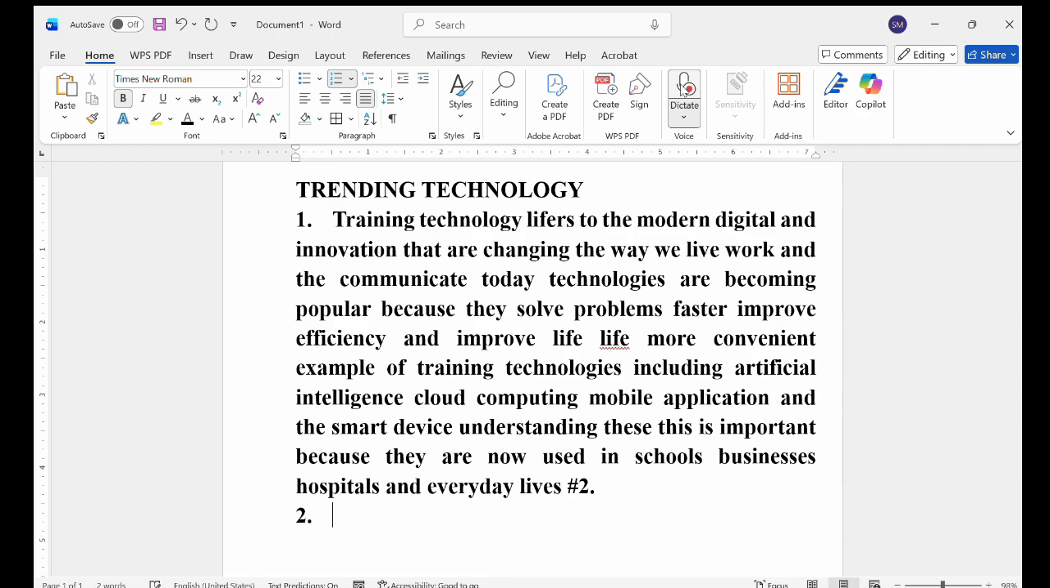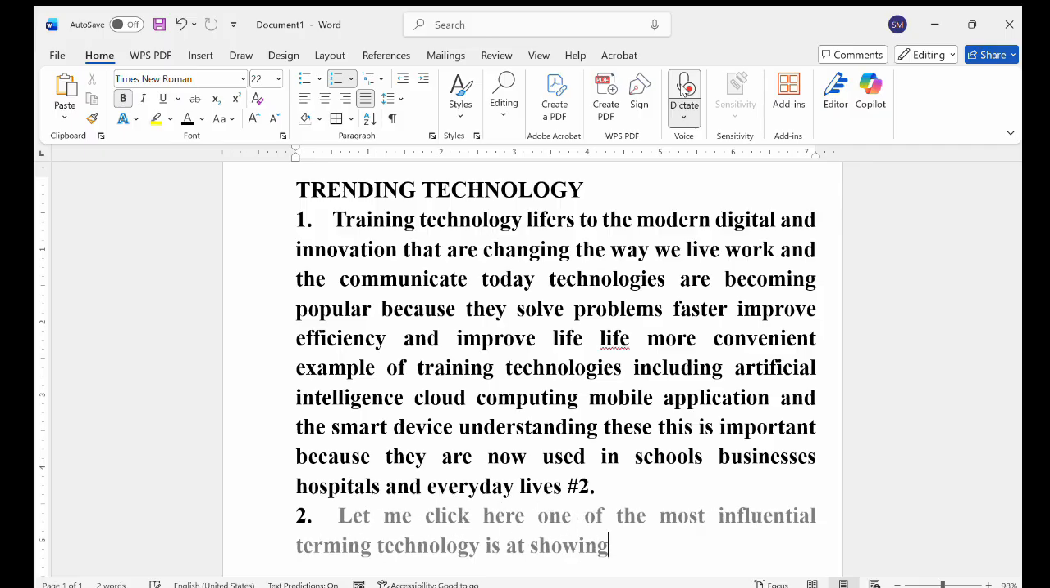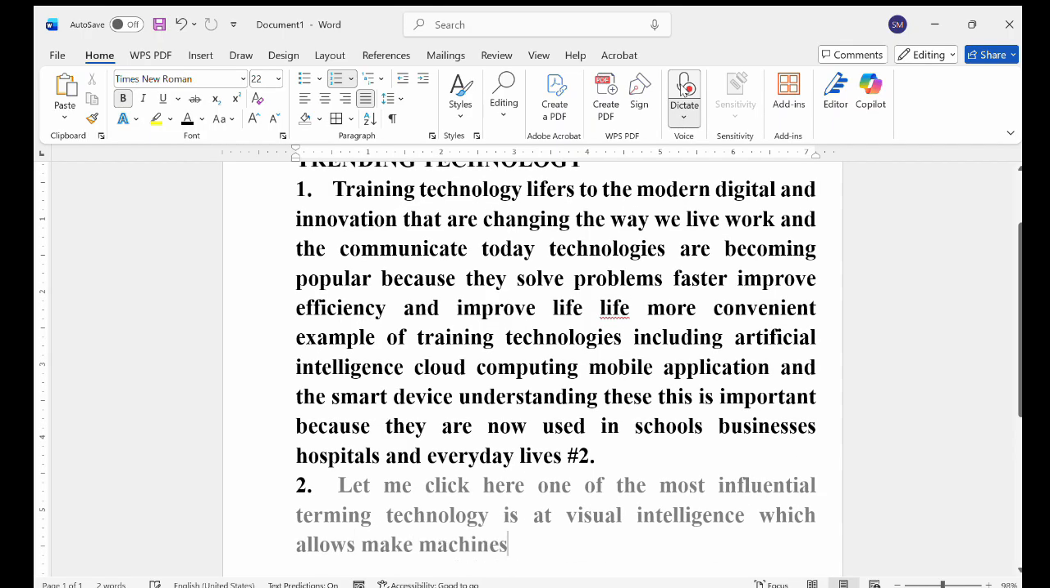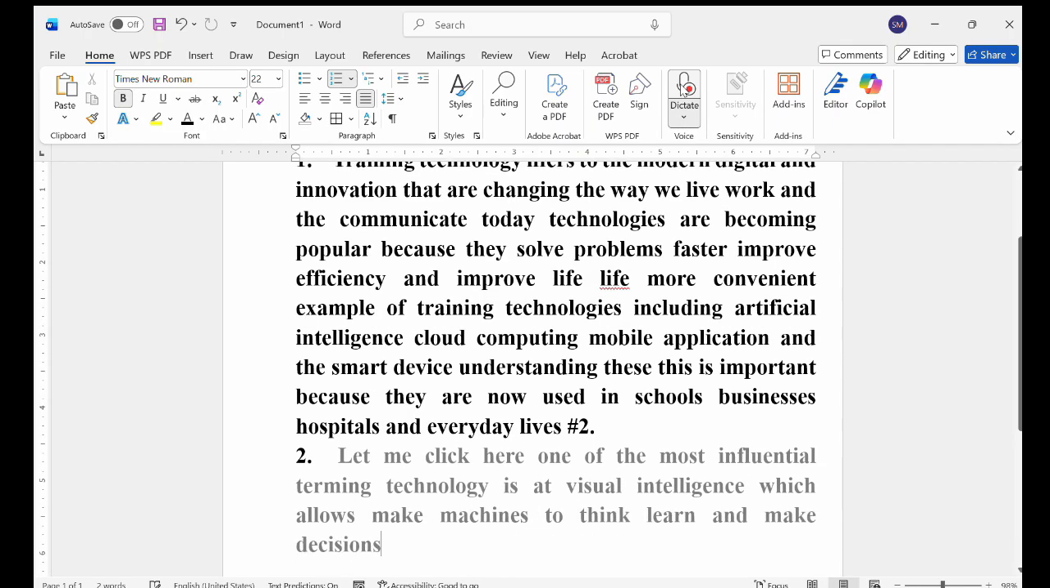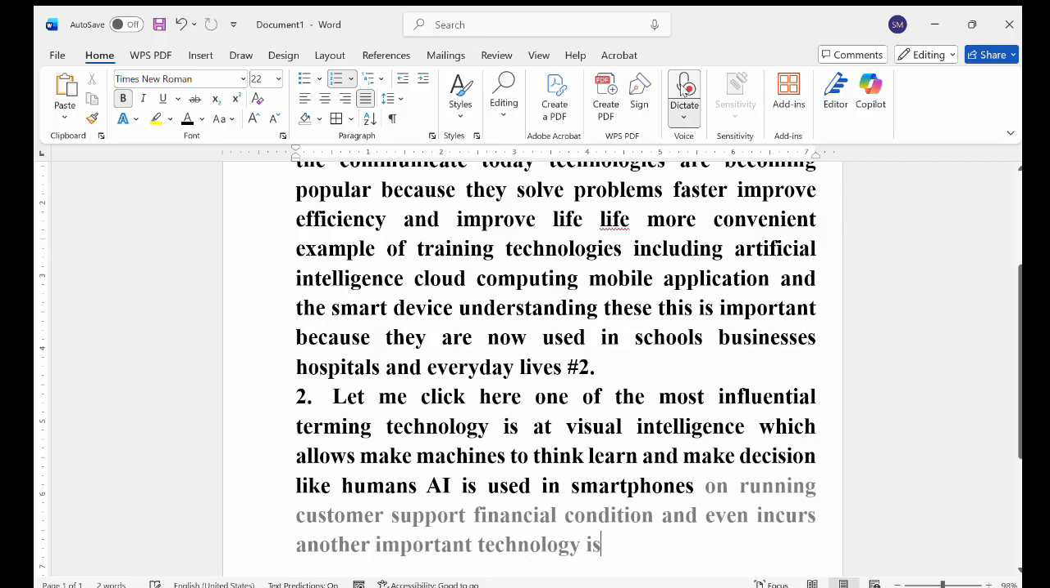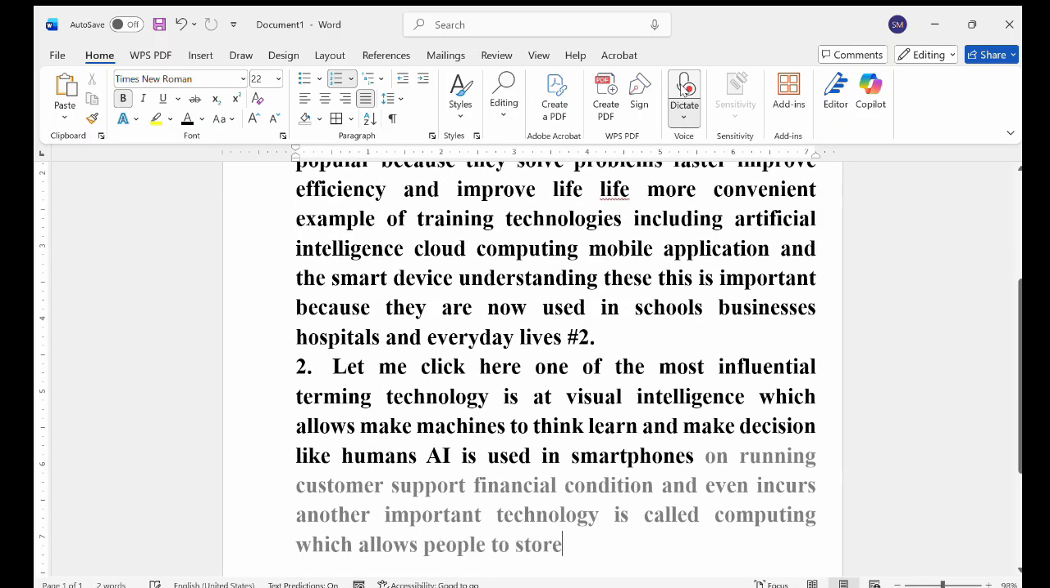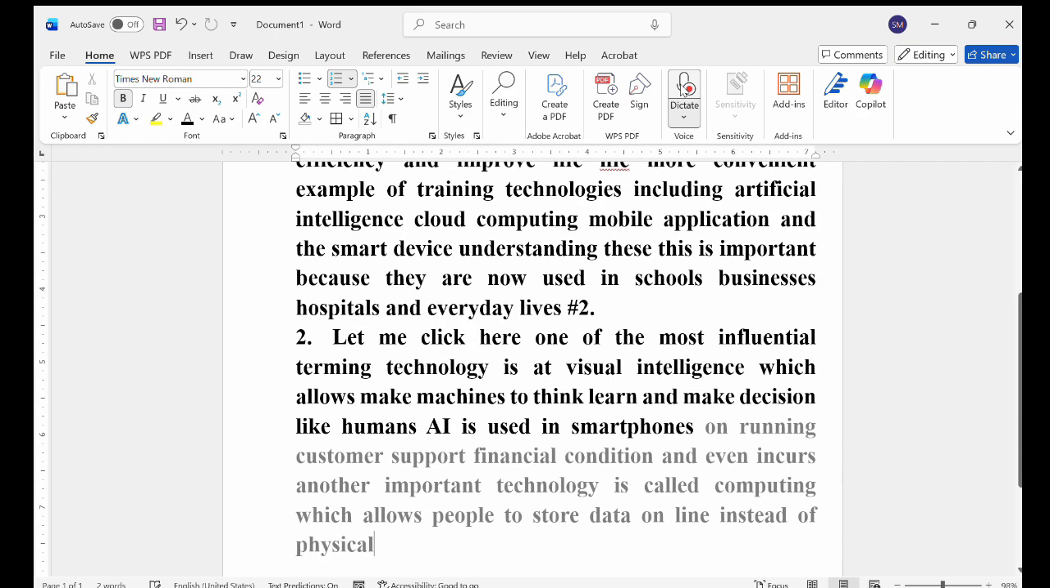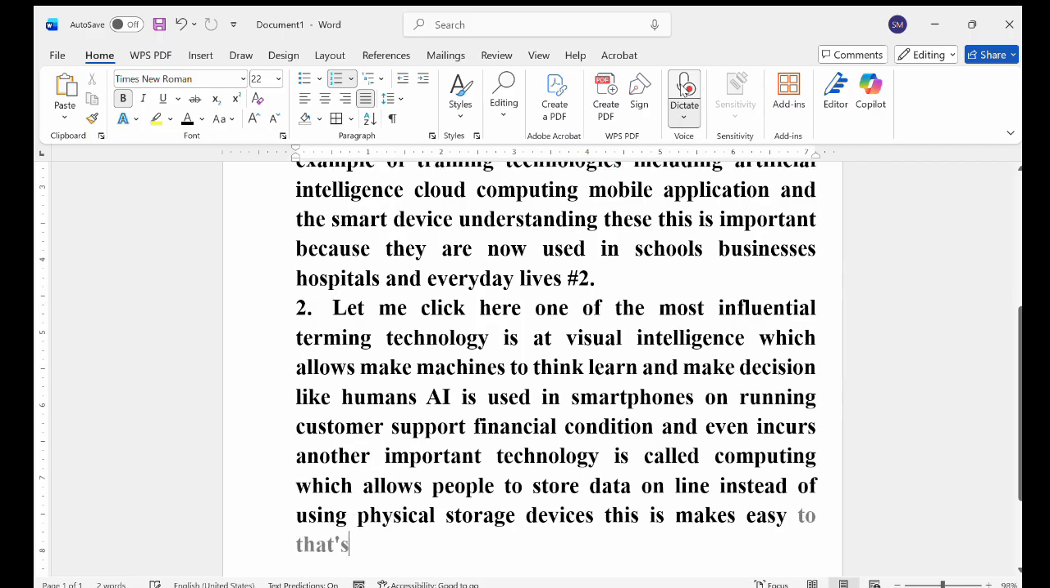Let me click here. One of the most influential trending technologies is artificial intelligence, which allows machines to think, learn, and make decisions like humans. AI is used in smartphones, online customer support, facial recognition, and even in cars. Another important technology is cloud computing, which allows people to store data online instead of using physical storage devices. This makes it easy to access files from anywhere and improves collaboration between users.